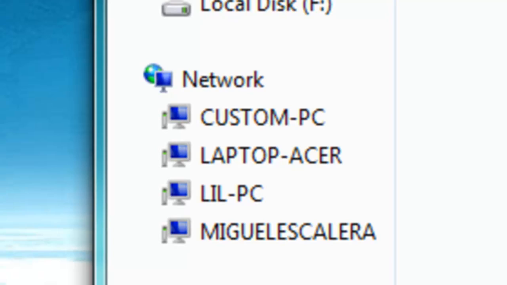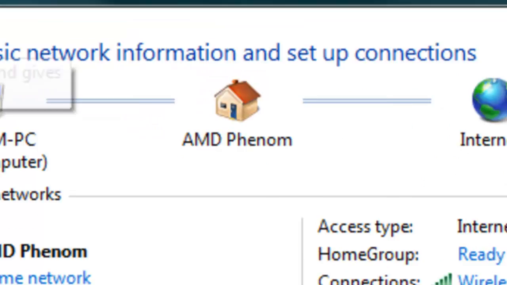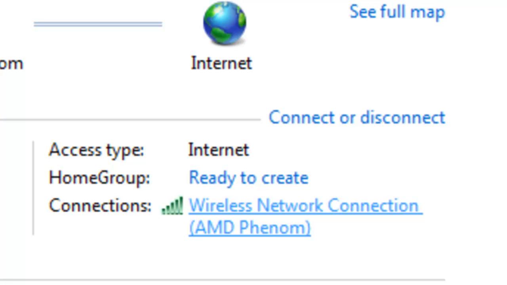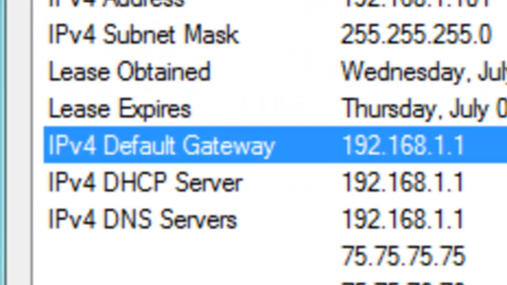First, you want to go to Start, then Computer, then Network, then Network and Sharing Center. You're going to go to Wireless Network Connection or whatever connection you have. Click Details, and right here where it says IPv4 Default Gateway, there's going to be an IP address, which is 192.168.1.1. This is basically the default IP address for most routers out there.